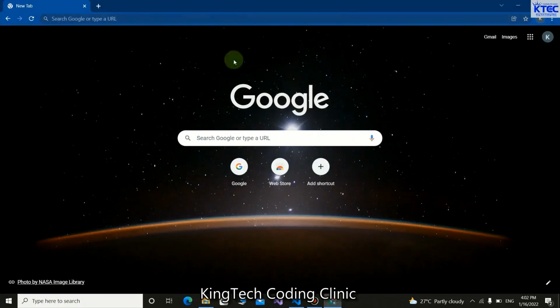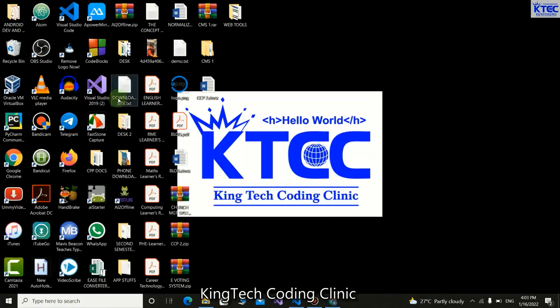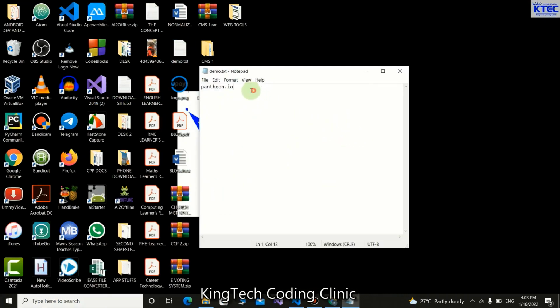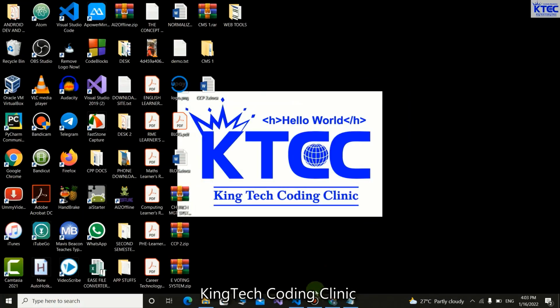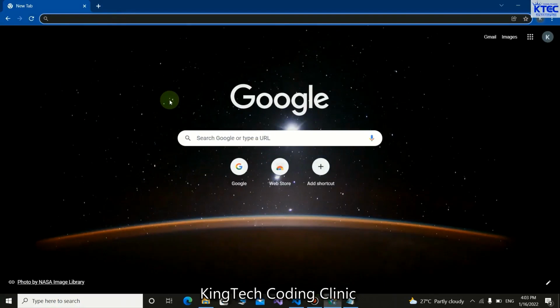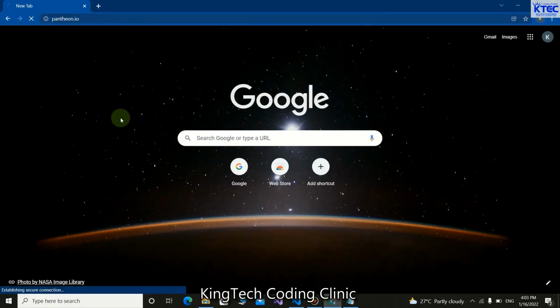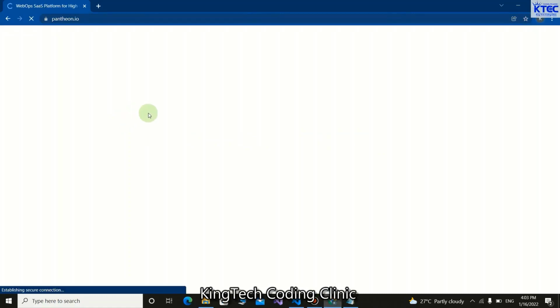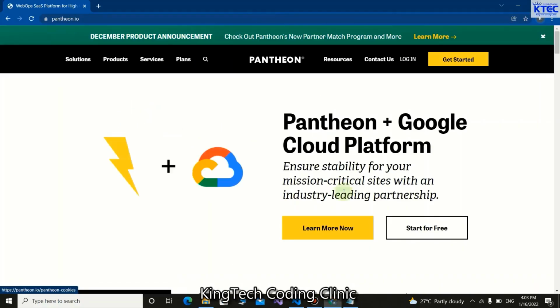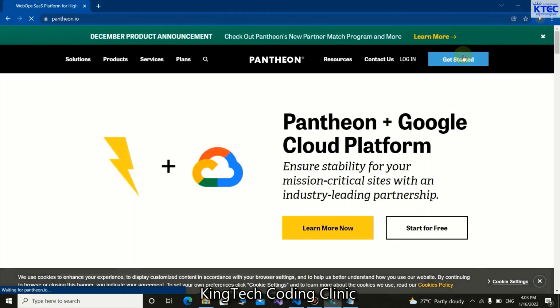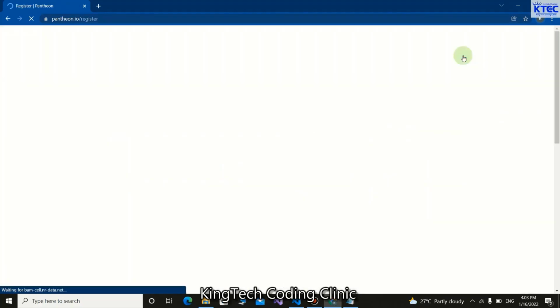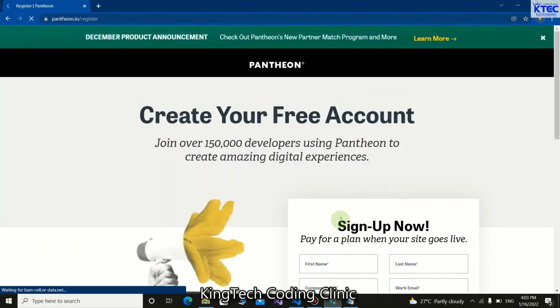To start with, the website where we're going to get a free domain as well as the hosting is called Pantheon. So let's get the link from here and paste it here. That is pantheon.io. Just press enter and allow it to load. We're going to create an account here, so you go to get started, and then we sign up here.